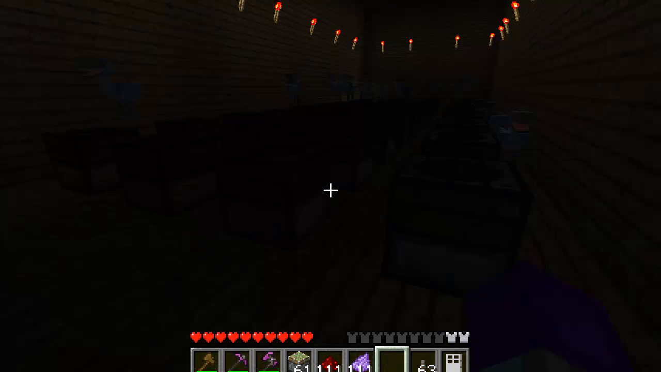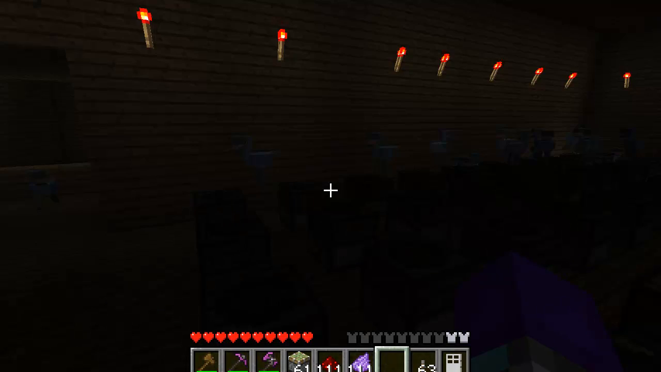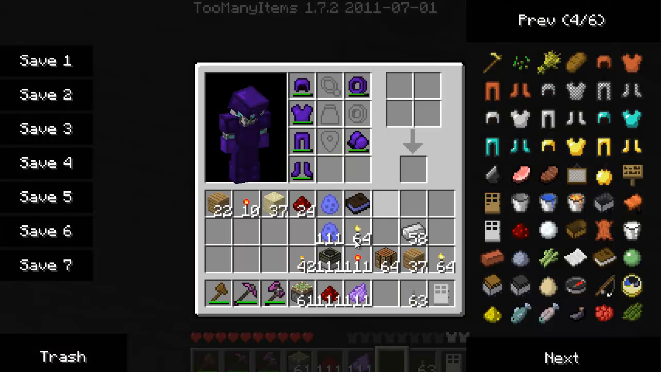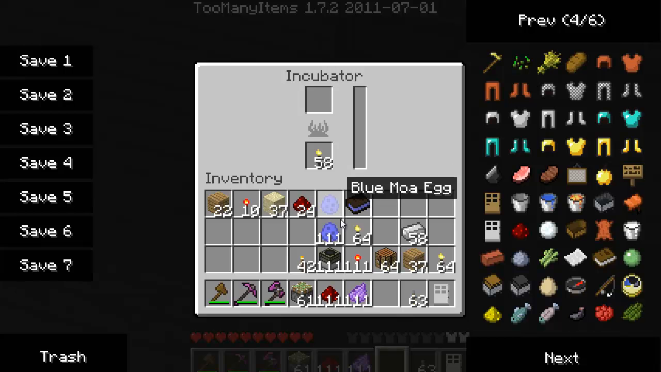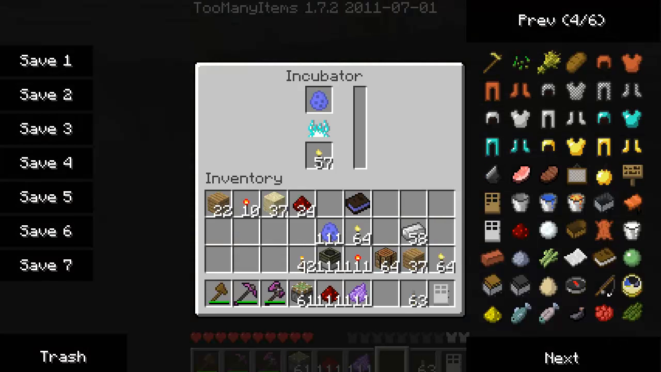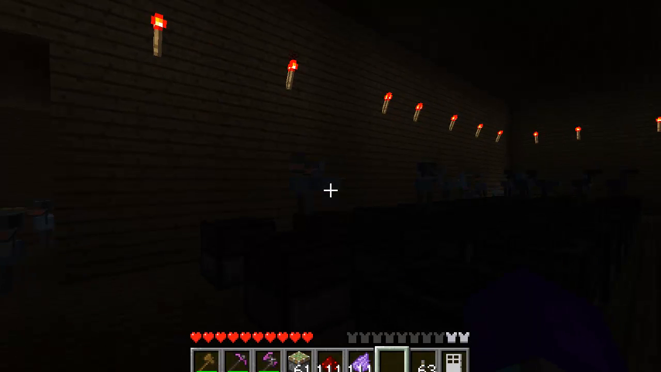Now, I'm not going to be showing you how to craft these, but you can see how to craft everything on the Aether forum page. Basically, you put them in here and put these things called ambrosium torches, and it'll cook. See, I already have some in here. You just put the egg right here, and it'll start incubating it, and then once this little load bar is complete, it'll make one of these.